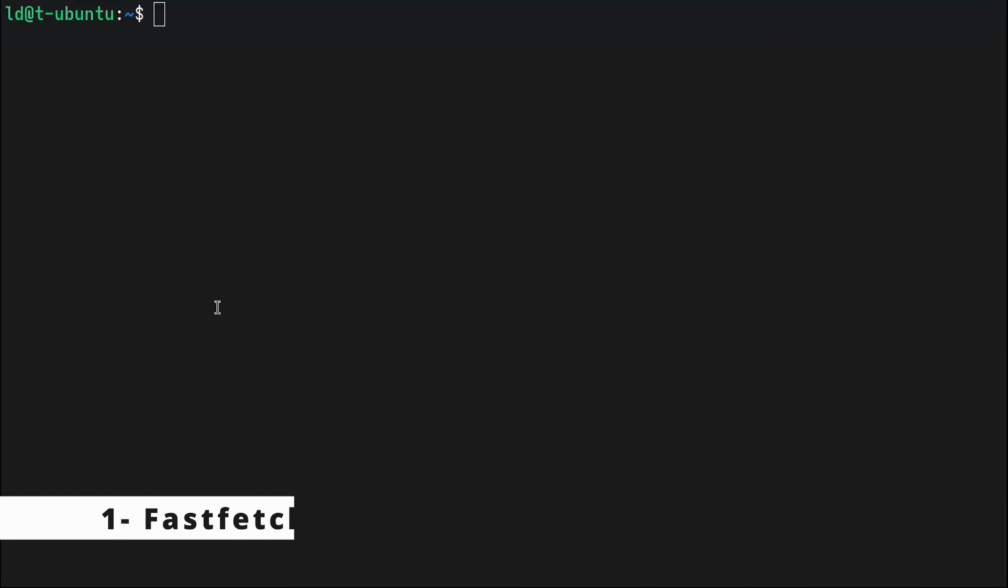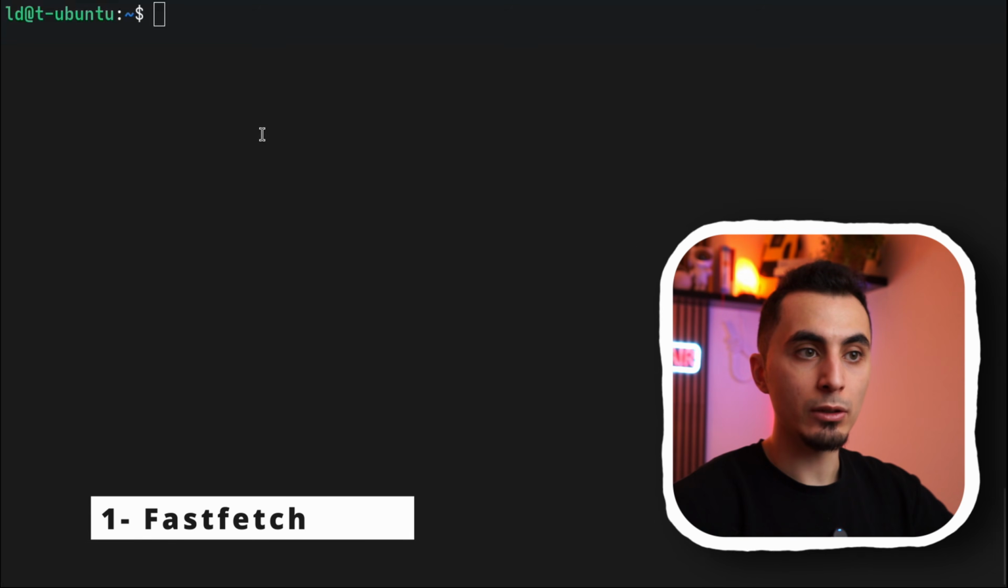I was setting up a new server recently and I have noticed something. There are some tools that I immediately apt install before doing anything else. So let's go through them. First, and to keep things good and organized, I always install Fast Fetch.